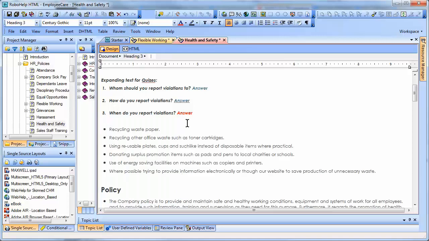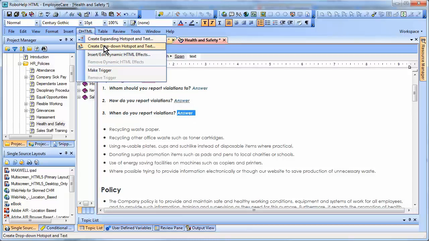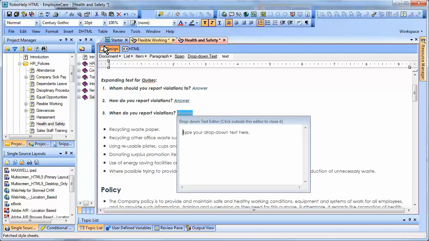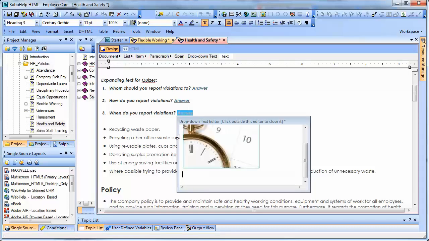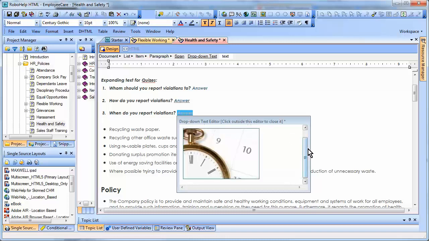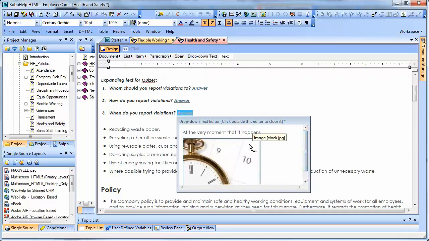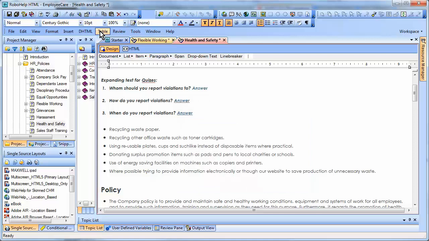So in this case, I want to dramatize my answer with this clock. So I'm going to do that. And here it says, when do you report your violations? I'm going to select the word answer under DHTML. Once again, I'm going to create what says drop-down hotspot in text, but instead of just text, I'm pasting in text and a graphic. So if we look here, we'll see that we've got the answer followed by a clock to make it dramatic. Okay, let's see how well this worked.